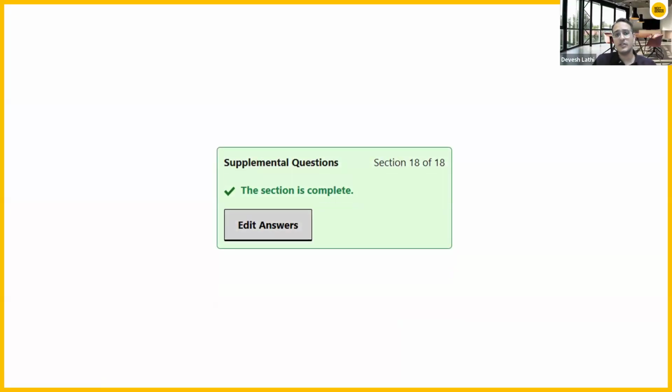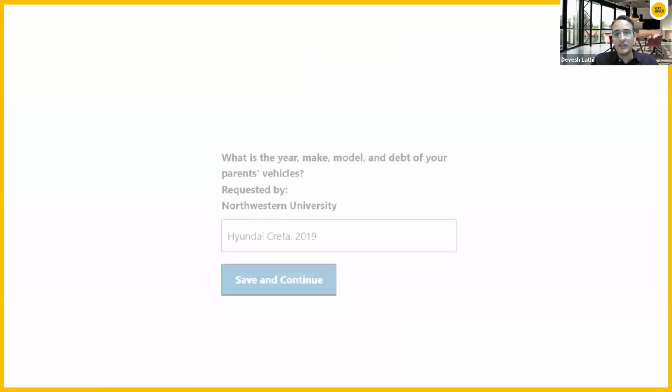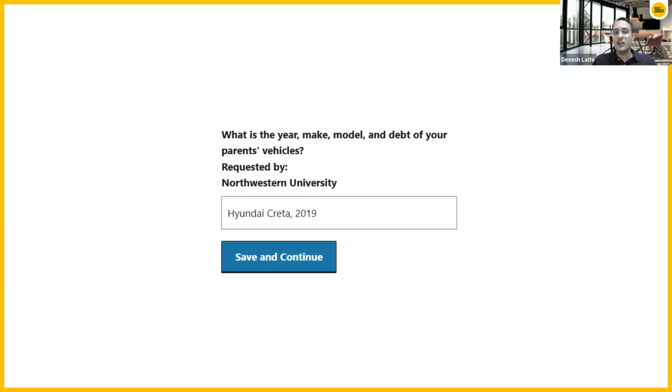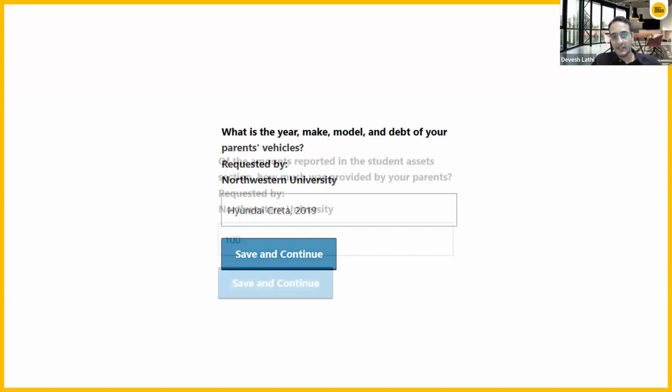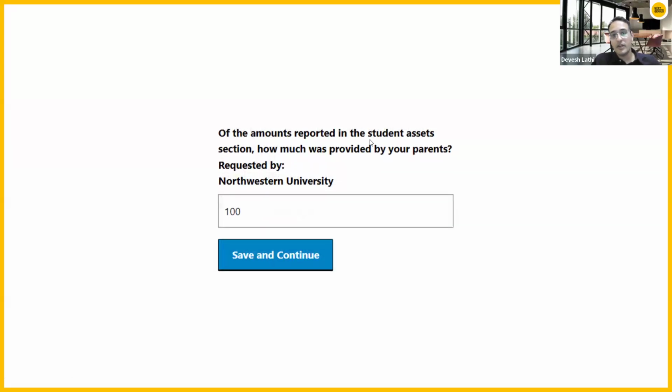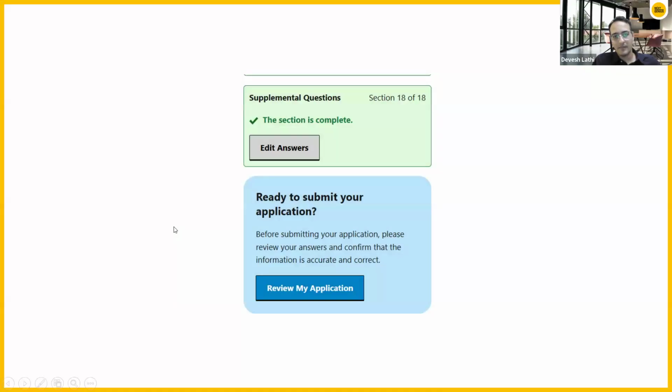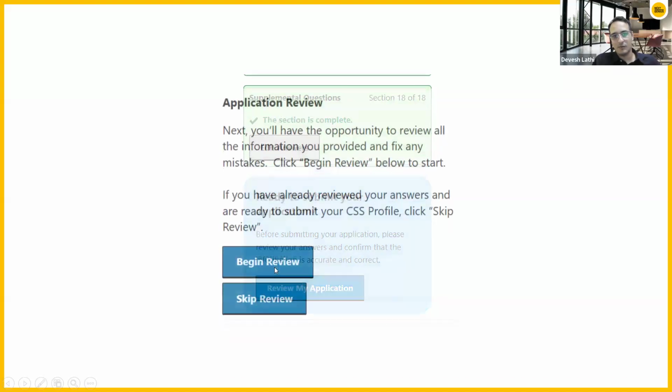And finally, supplemental questions. Supplemental questions are questions which are specific to the college. Sometimes when you add colleges, the colleges themselves will have unique questions. Like Northwestern asked me, which car do you own? I own a Hyundai Creta, which I bought in 2019. Of the amounts reported under the student assets, so I said the student has some assets, how much was provided by the parents? Simple. And then that's it. Then we are ready to submit the CSS profile.